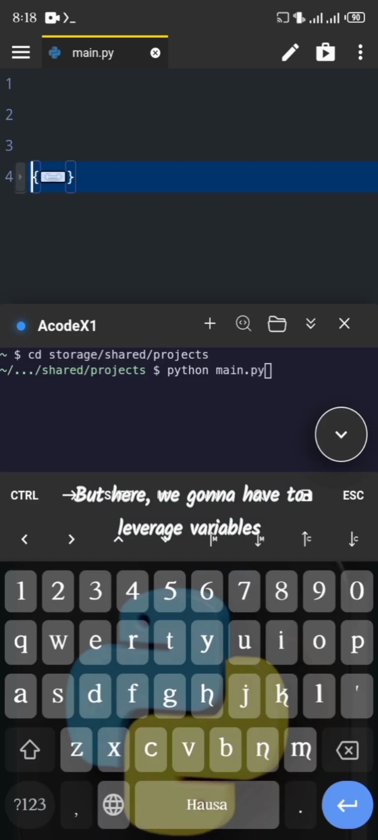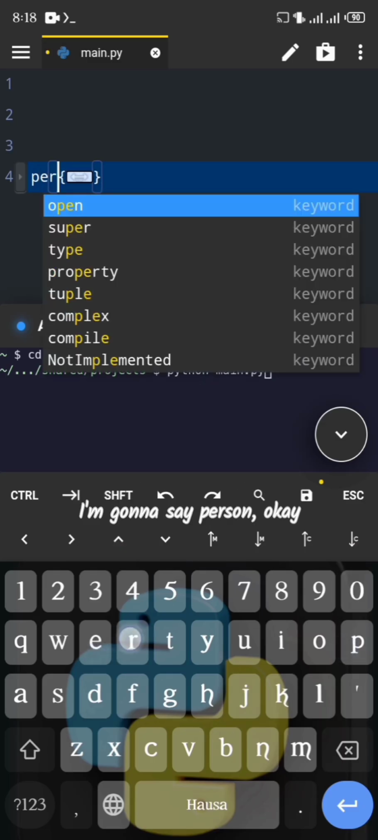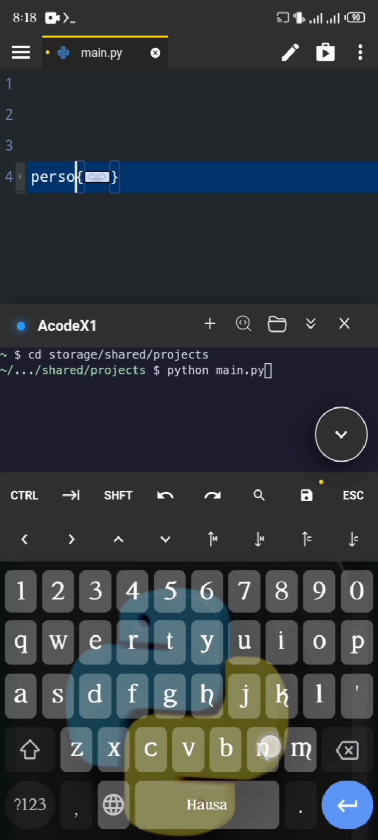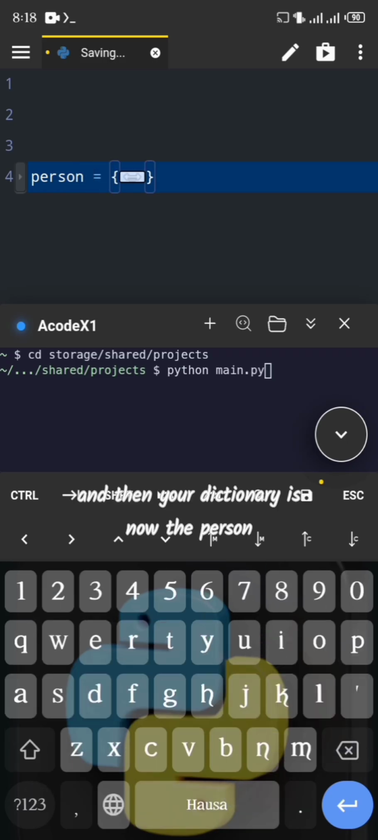But here we're going to have to leverage variables, because why not? They are awesome. They are fantastic. So I can just come here and say, I don't know, what do I call this? I'm going to say person. So you set it to a variable, and then your dictionary is now the person.